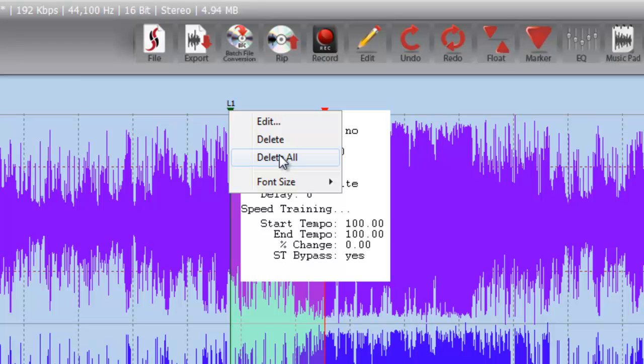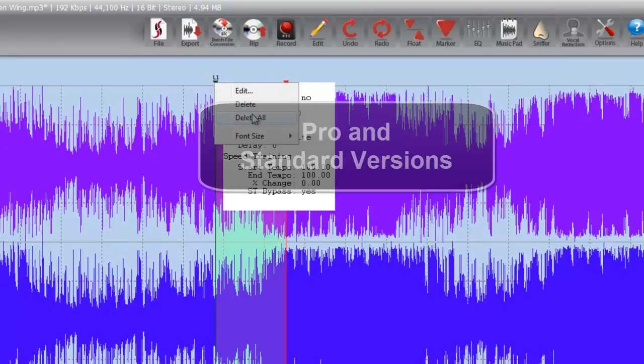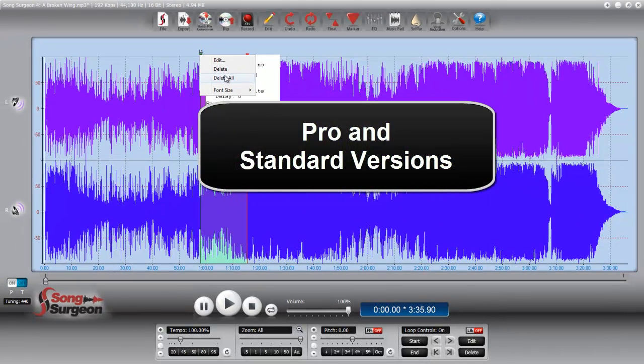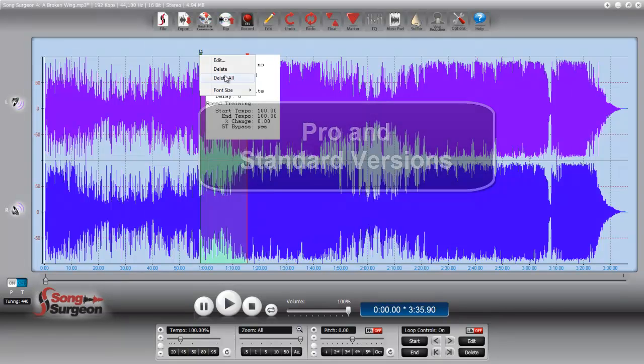So these are some additional customizations that we built into this version 4 of SongSurgeon for Windows. And of course, when we release the Mac variety of SongSurgeon 4, it will also have these same customizations built into it. Lastly, in closing, just to let you know, all of these new customizations are found in both the Pro as well as the standard versions of SongSurgeon.